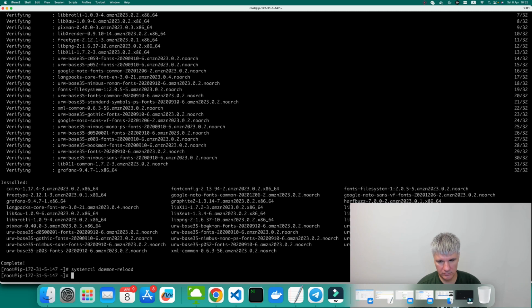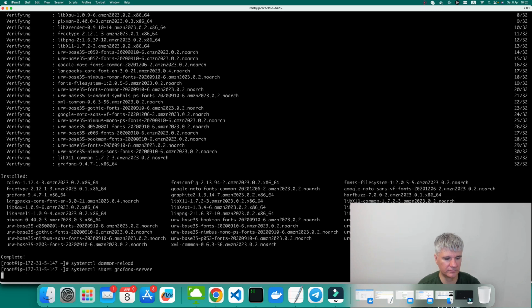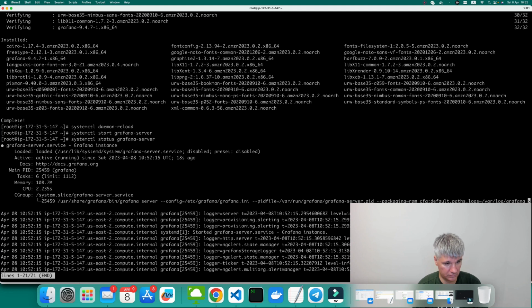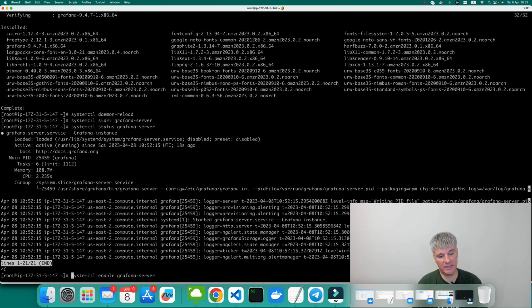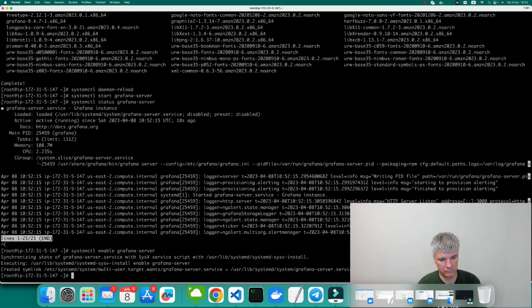Okay, it's completed. With the next step, I reload services with systemctl daemon-reload. And then I will start Grafana server. Okay, it started. Now let's check the status. It's active, so it's working, it's fine. And with the next step, I will make Grafana server start up if there is an EC2 reboot. That's it. So our Grafana is installed, but still we cannot get to this instance.